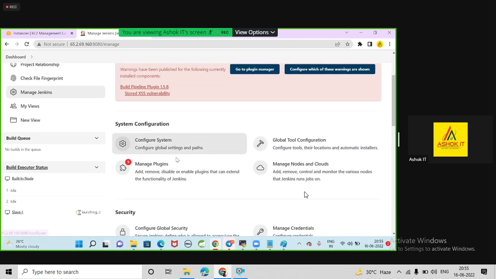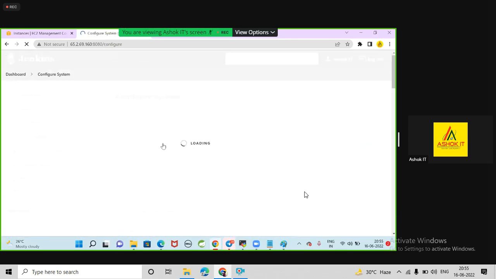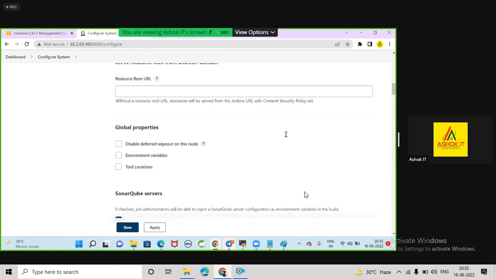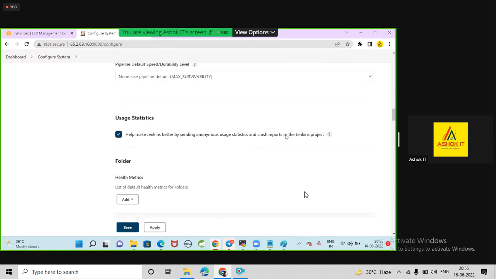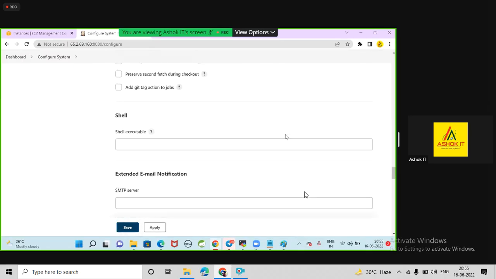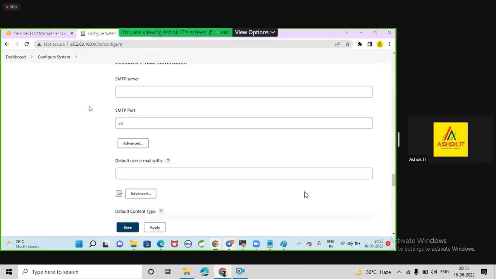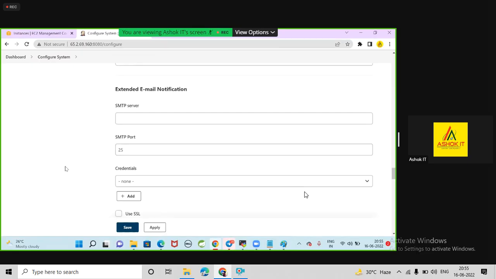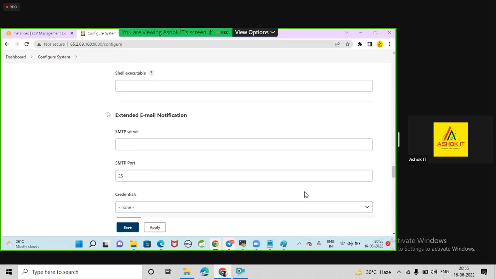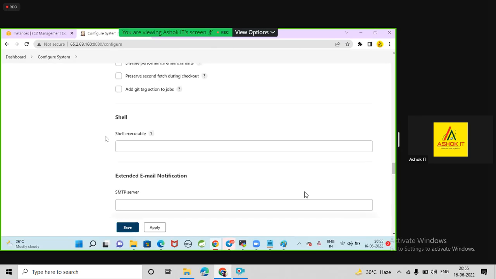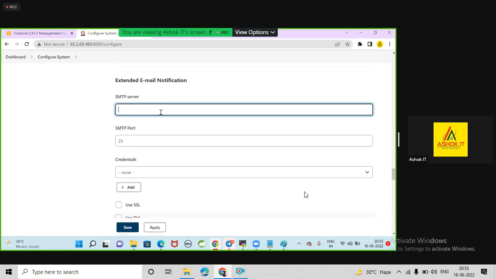Now go to Manage Jenkins, Configure System. Here we need to configure the email SMTP server. We configured the SonarQube server, pipeline speed, folder, timestamper, fingerprints, GitHub, Git plugin, and extended email notification. Can you see here? Extended email notification is available. By default, the email extension plugin is already configured. Now we need to configure the extended email notification SMTP server.